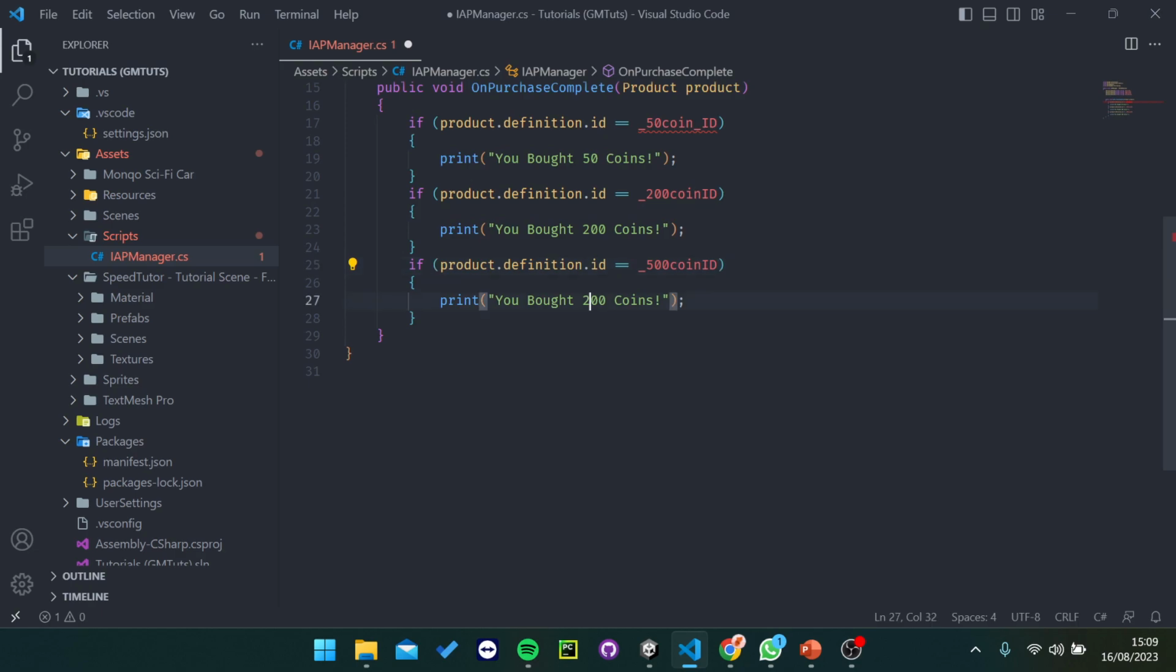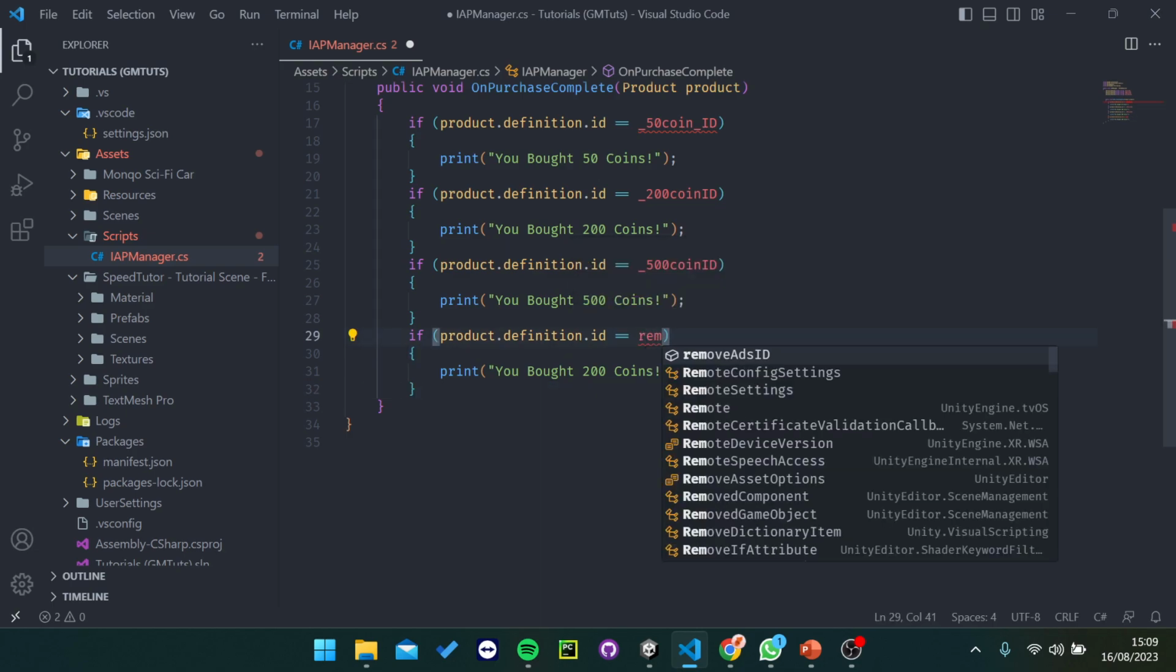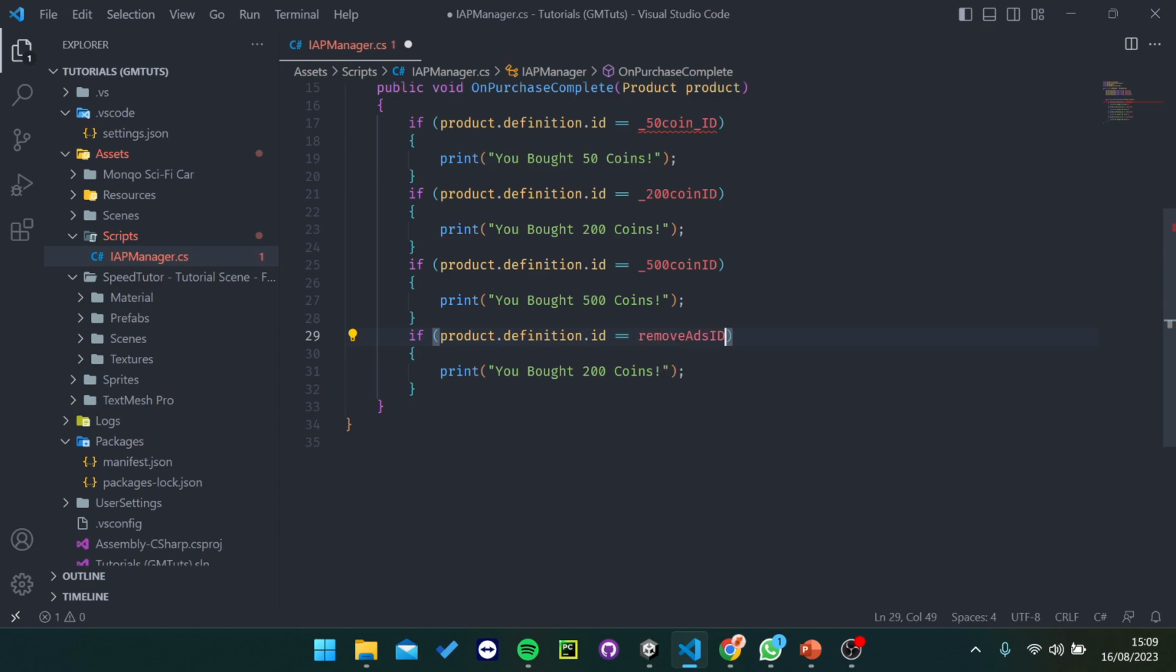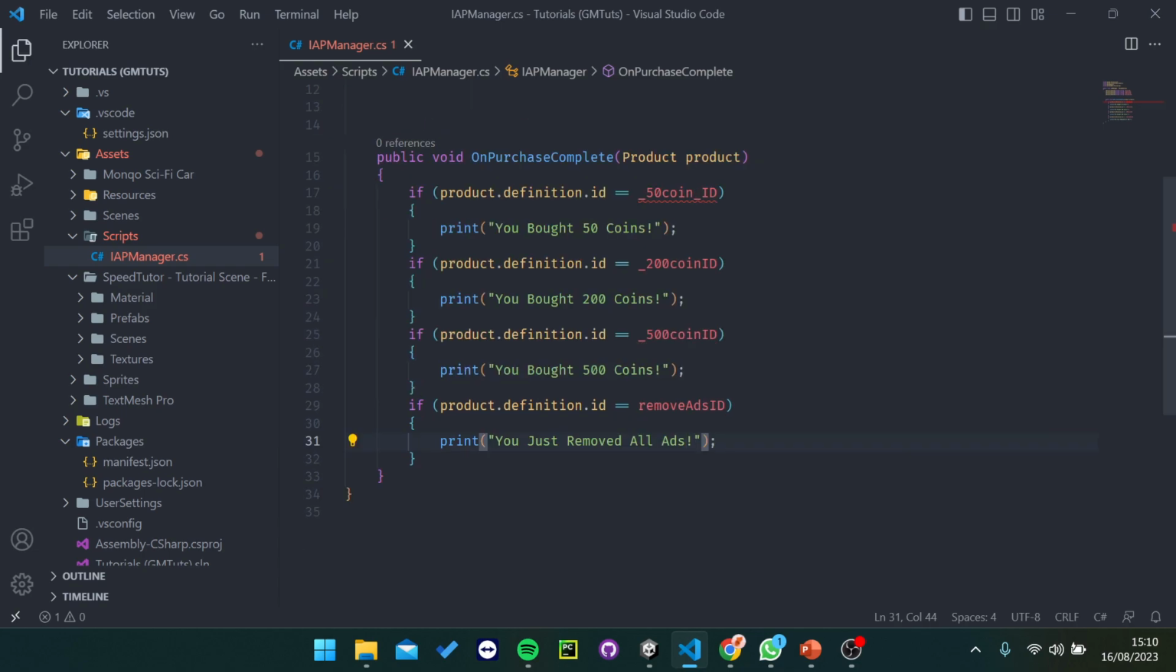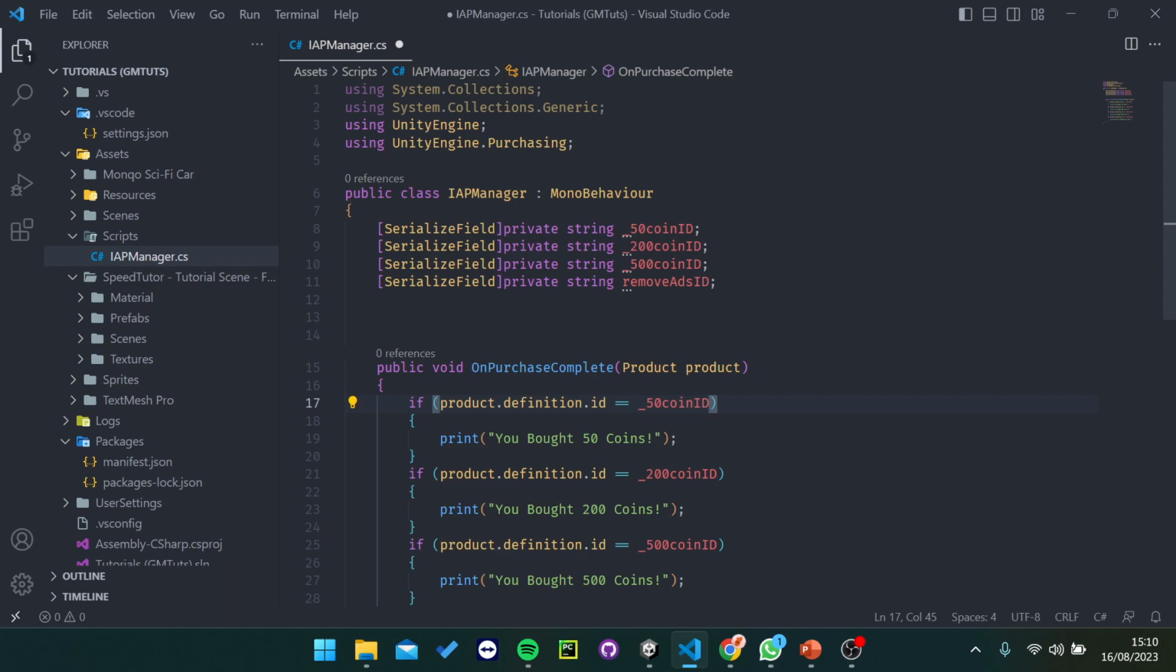So just bought 500 coins. So same thing goes for remove ads. So you just removed all that. So guys, moving on. Okay, you can see how I named my variables.